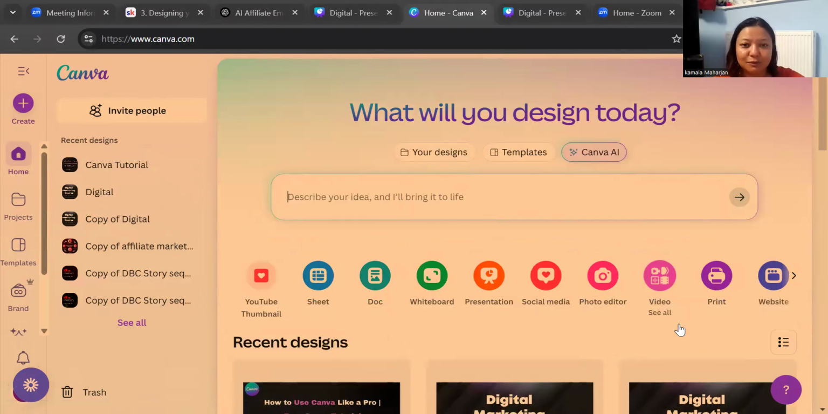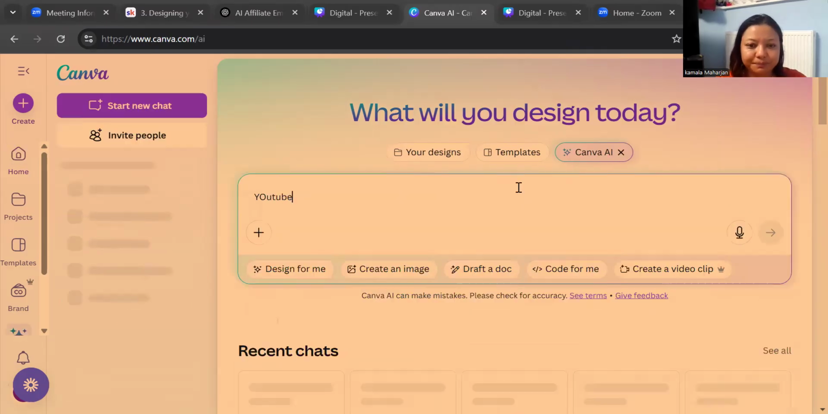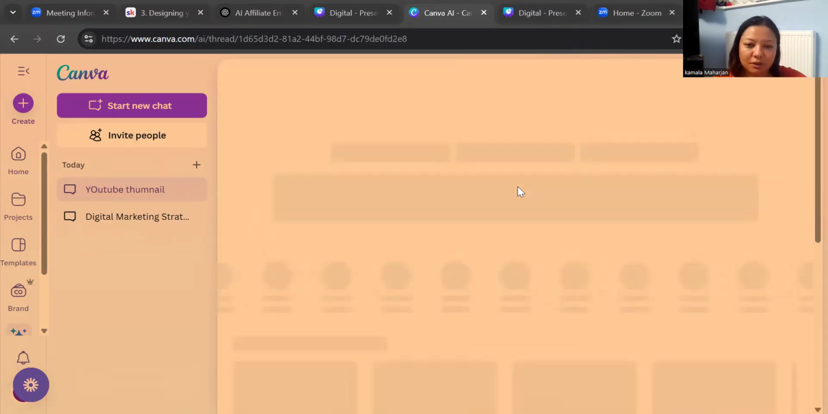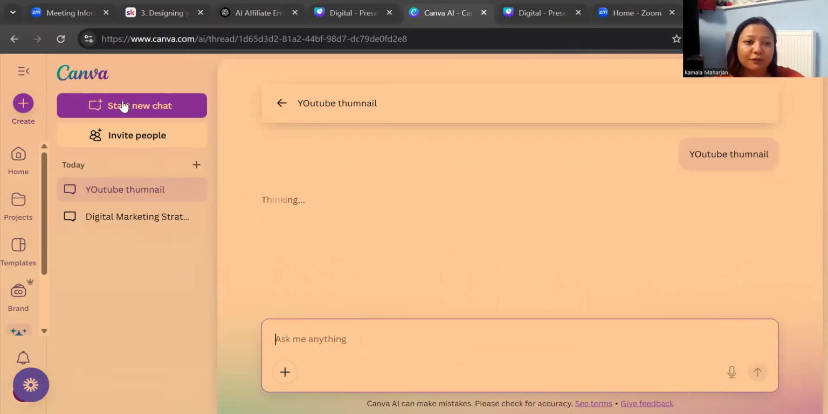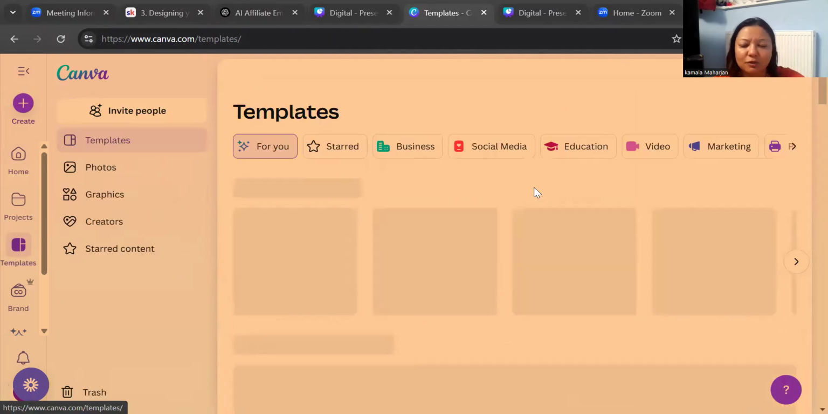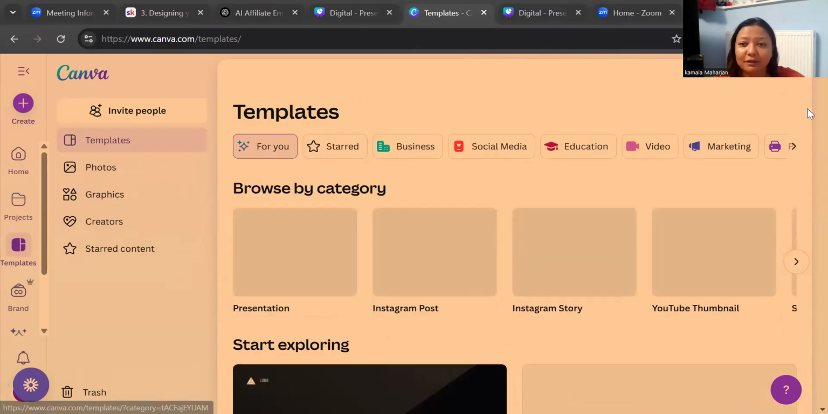Canva is such an easy tool. Literally whatever you want to create, you can just type it here. Let's say, for example, I want to create a thumbnail, you just need to type YouTube thumbnail, and it will have lots of templates that are ready to use. Or the other way is you can just go to templates, and then you can search for the templates. Again, you can use the search button here.